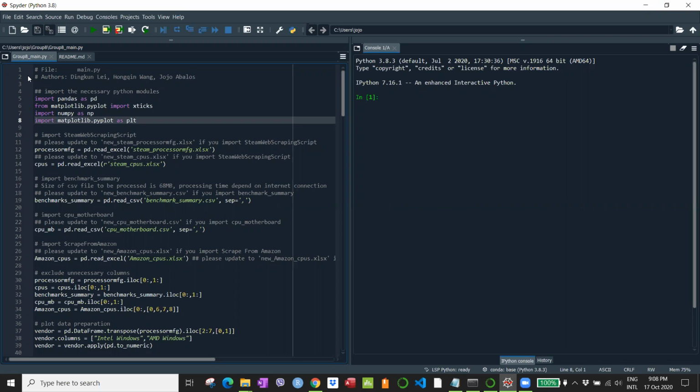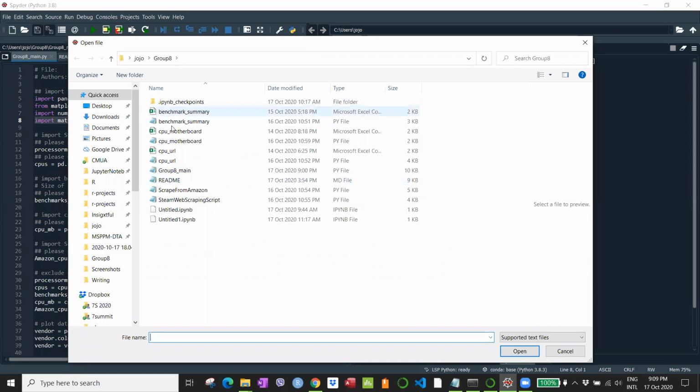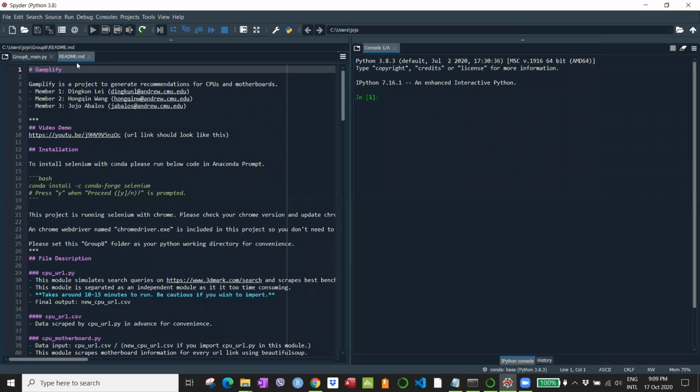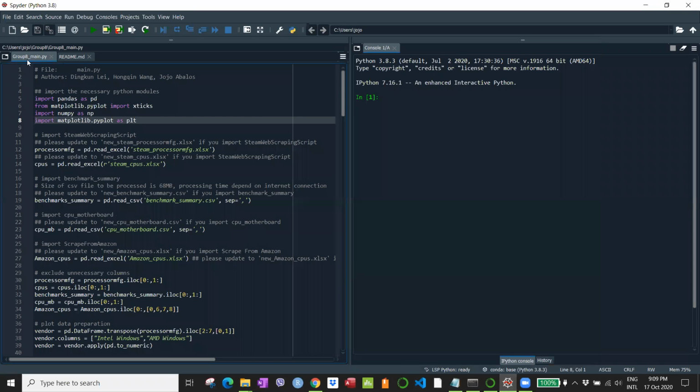So our main file is the group8 main.py. This is under the group8 subfolder, where we put our project distribution package. Just click the group8 main here to open it up. You can also open up the README file for further reference. Okay, so let's start using Gamplify. Just hit run on the group8 main.py.